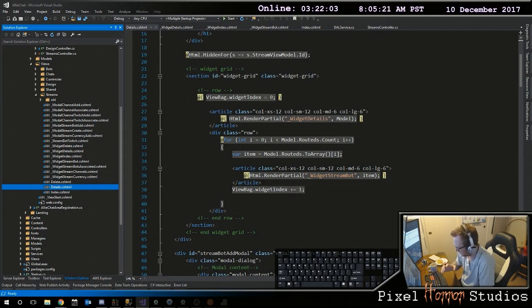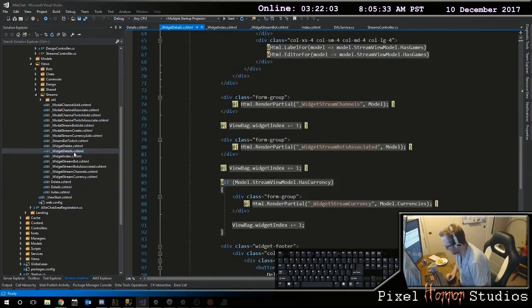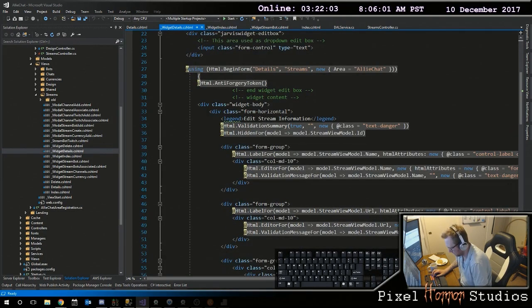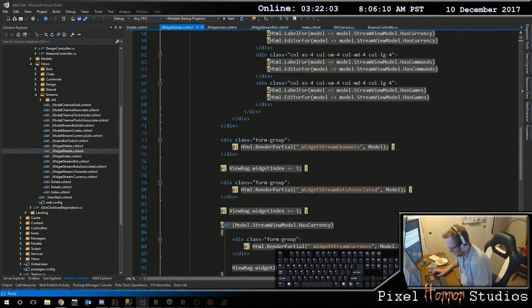You need to have another one of these that's for sub channels, right? So your widget stream bot, well, let's look here at widget details. Just a moment. How do you want to do this? You need to have another one of these things here. So if this stream view model, and then we have this one is showing the guild. So if you look at widget stream channels, this is showing the guild. This is your stream bots associated. This one's fine.